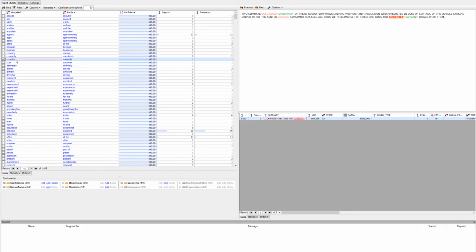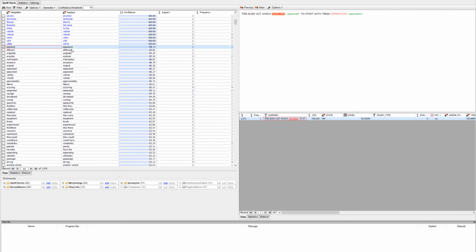So that's one way I could add these, but it might be tedious just to do that over and over. If you're reviewing this list here and you want to just say, all right, I see appeared, this should automatically be in a spell check dictionary, you don't have to return to the other tab and kind of manually edit.